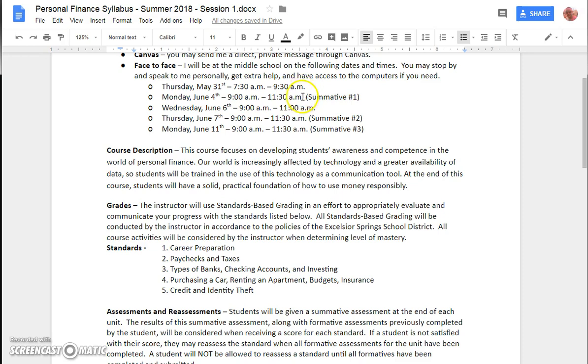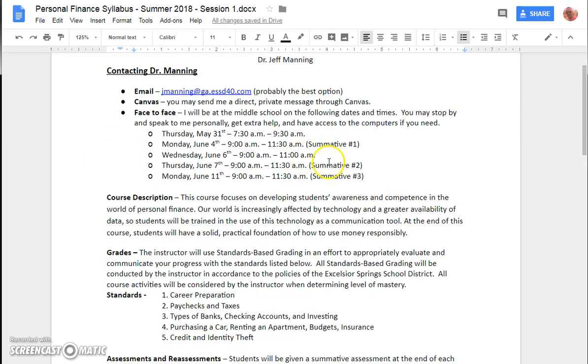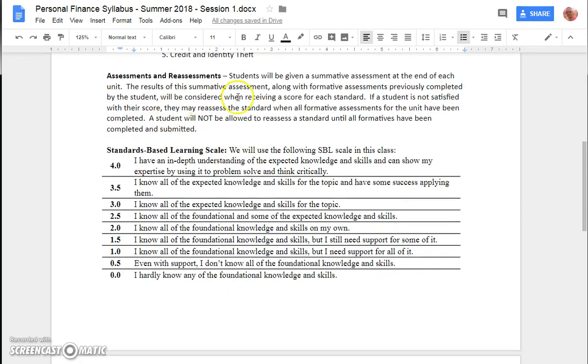So if you know that I can't make it on June 4th because I have to work or I've got baseball camp or whatever, there's lots of things that you have going on. If you can't make it during this time, you need to contact me one of these 3 ways, and I will try to schedule a time for you to take your summative.